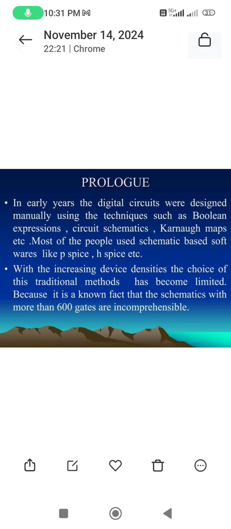With increasing device densities, the choice of these traditional methods has become limited, because it is a known fact that schematics with more than 600 gates are incomprehensible. So it is unimaginable to think how many years would be required to design modern chips which contain millions of transistors. It is a must for IC designers to go for some EDA tool.